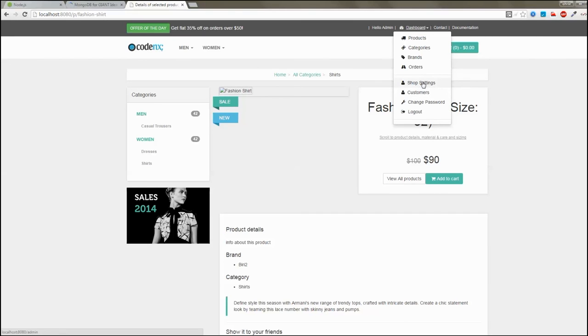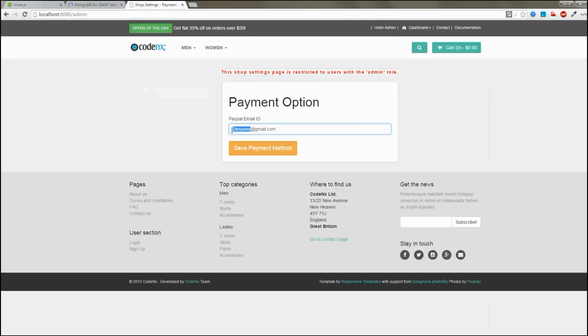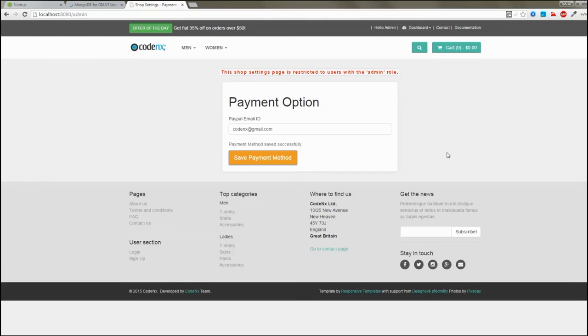Next option we'll look into is shop setting. This is very important because this contains the shop's PayPal email ID to which people will make payment. We can change this. Let us change this to codenx@gmail.com and save payment method. Now onwards, whenever someone shops, the payment will go to codenx@gmail.com of PayPal.